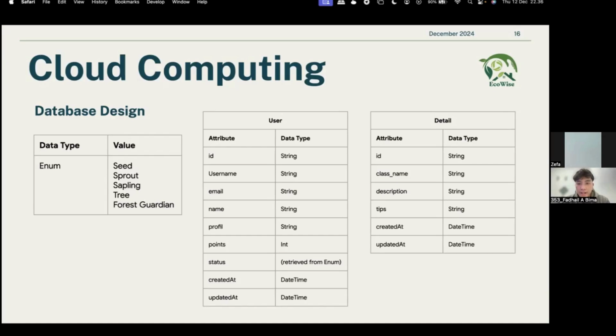Next, the user model stores essential user data, including account details and progression status. Below are its attributes. And the detail model stores information related to WOS management. It provides descriptions and tips that appear after a user scans a specific type of WOS. Below are its attributes, and this model ensures users receive proper guidance and education on WOS processing based on their scans.